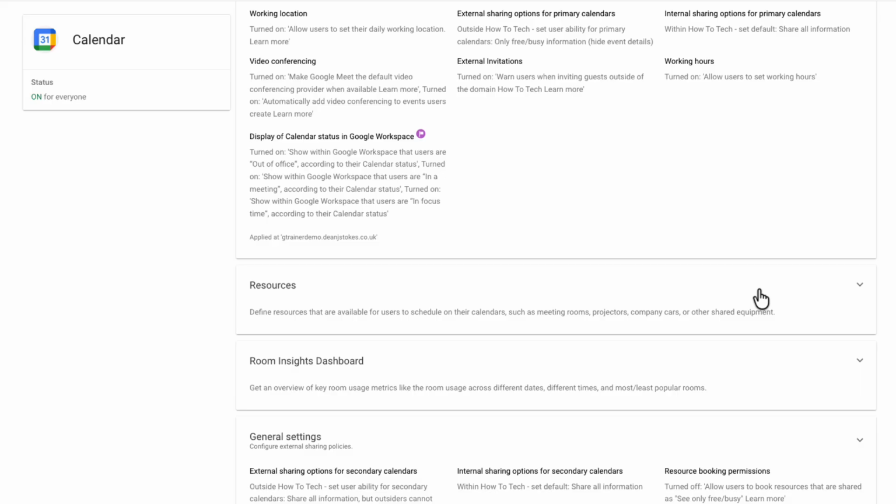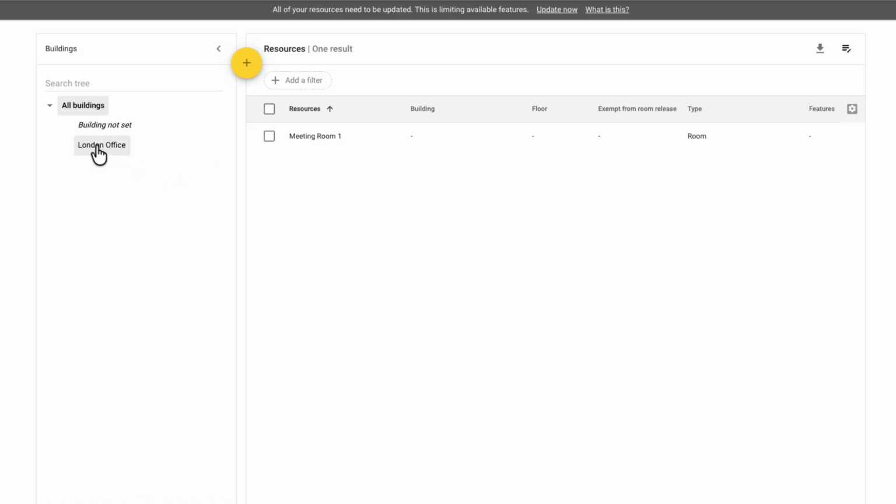One thing that I don't think is used enough in Google Workspace domains is the resources. Resources allows you to set up buildings and other resources like meeting rooms, or it could even be bookable devices, right inside Google Calendar. So you see, I have a building called London Office on the left, and within the London Office, I have a meeting room.